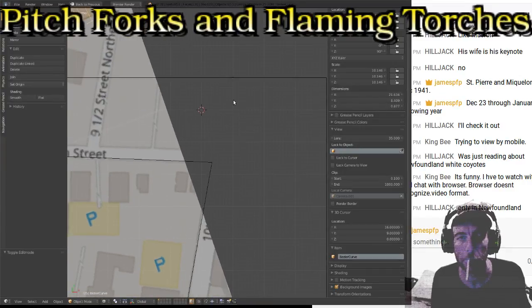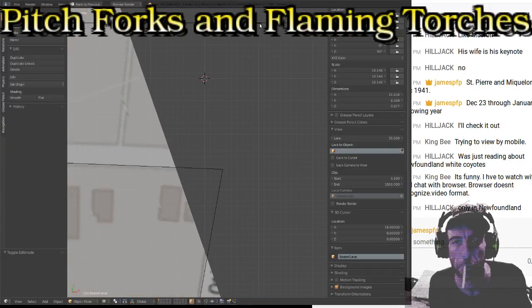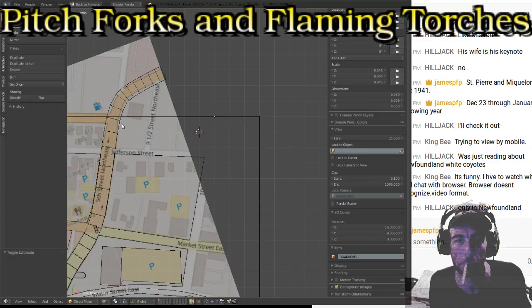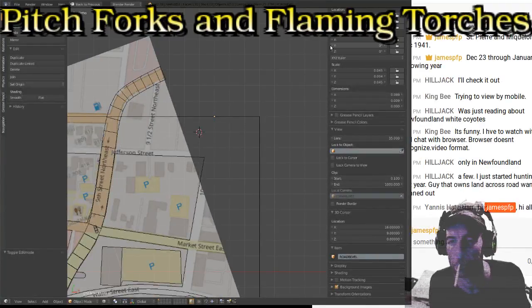Cheese, that's good. So road bevel is now this tiny, tiny little object. Part of the reason, I think, is I must have applied the scale and rotation to the wrong thing.